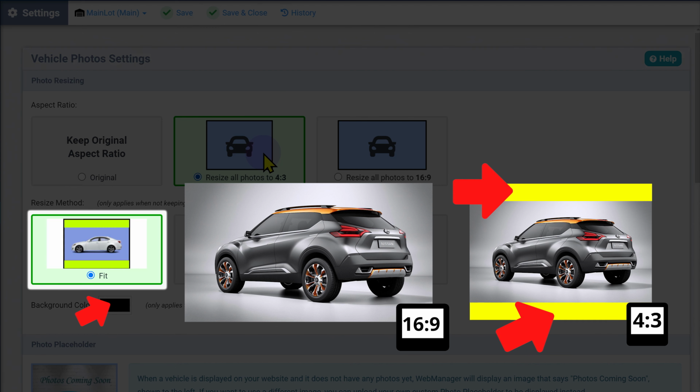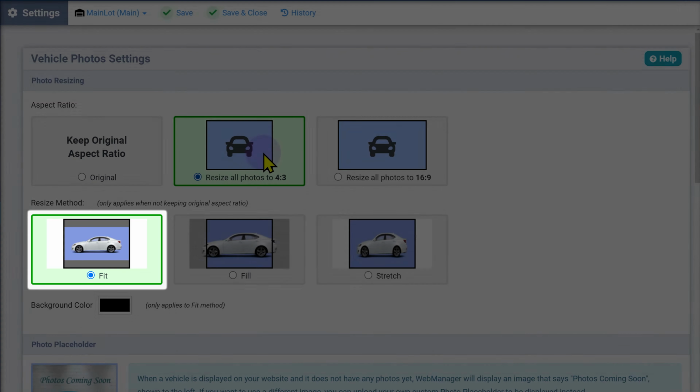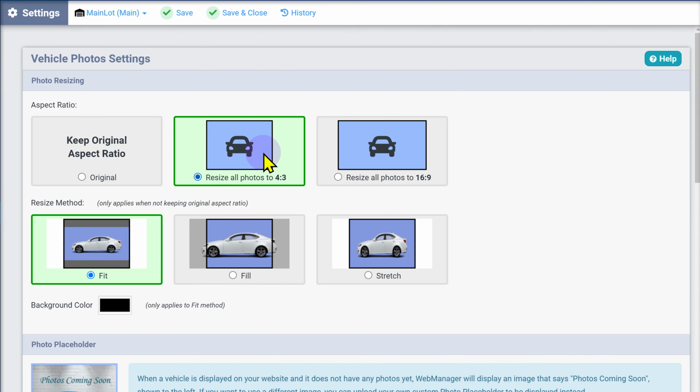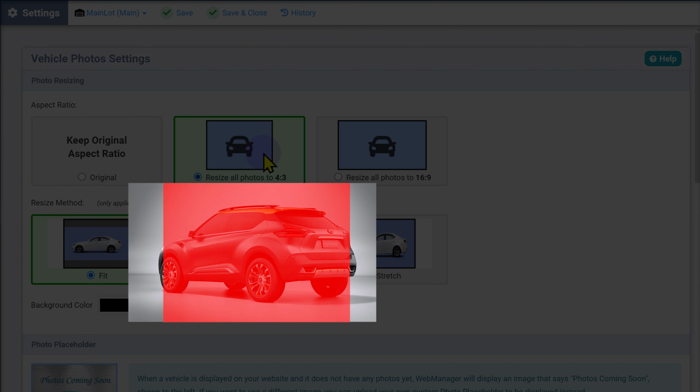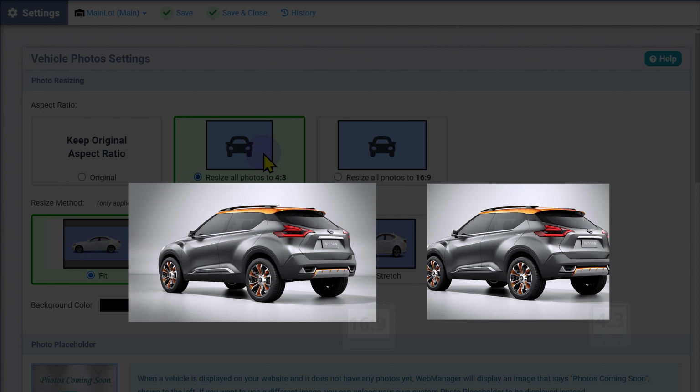If you would rather completely fill the space and cut off the sides or the top and bottom of the image to fit, you can choose the Fill option. This will result in losing some of the original image but won't leave any space that needs to be filled in with a background color.